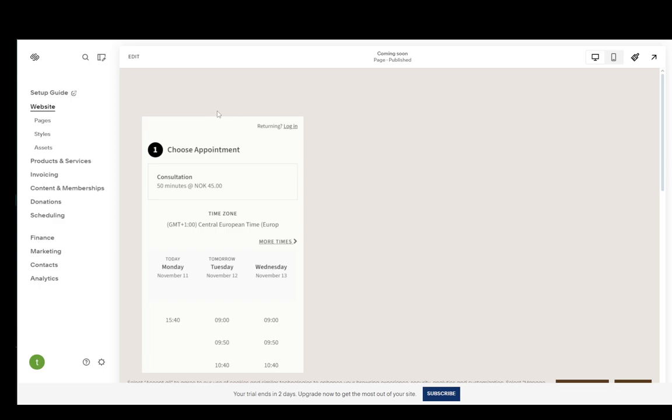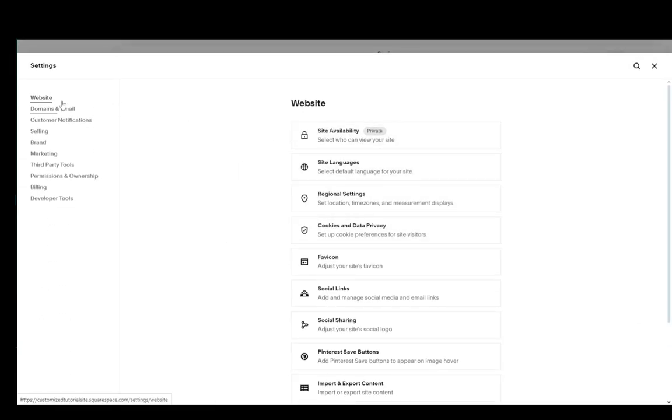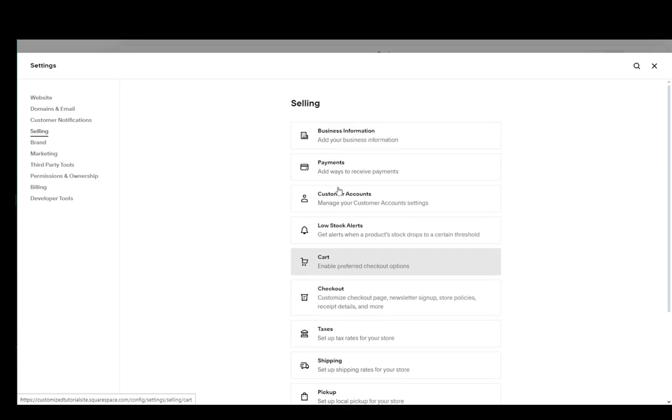Now, as you can see, currently I'm on one of my pages on my website, and the first thing we're going to need to do is to go into the payment section, which is in the site settings. So to get to the settings, you just click on this gear icon right over here. This will open up this menu. It'll take you immediately to the website section, but we want to go over into the selling section, and we're going to go into the payments tab, which is the second from the top.